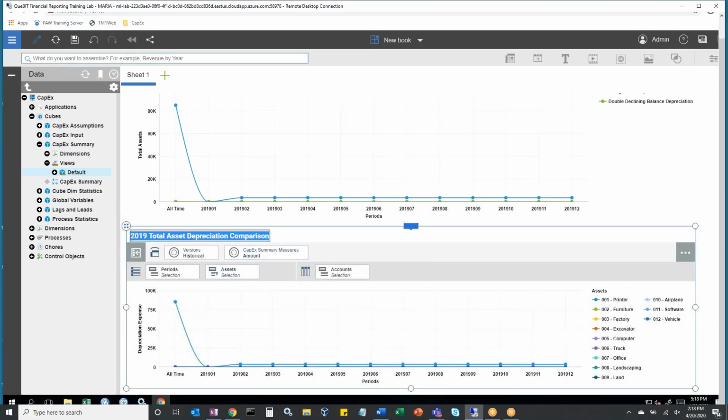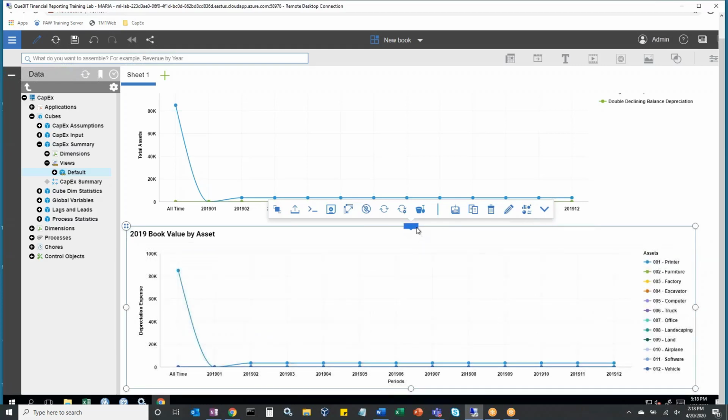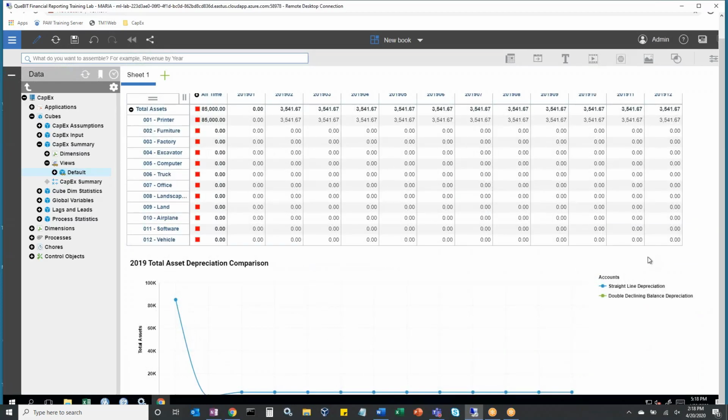So this is going to be, let's say, 2019. And we can add a new title here. Let's say booking value by asset. We can hide our context row. Again, clicking on the blue box, clicking the down arrow will hide or show that context area. And this looks good for our dashboard.